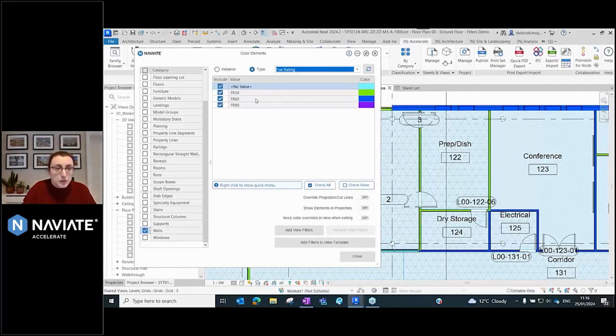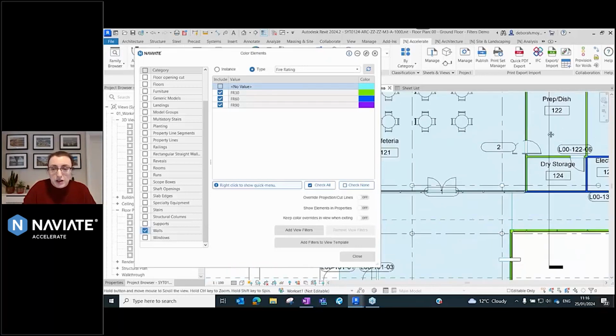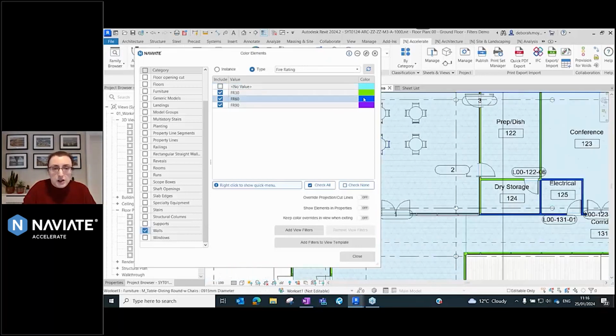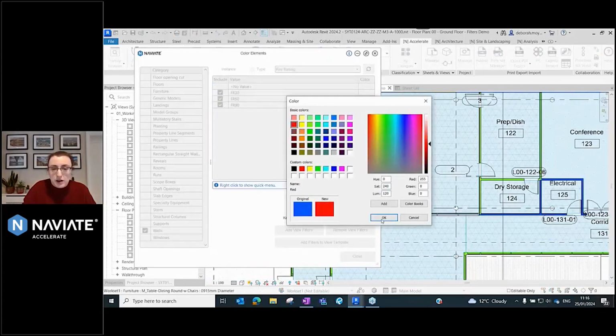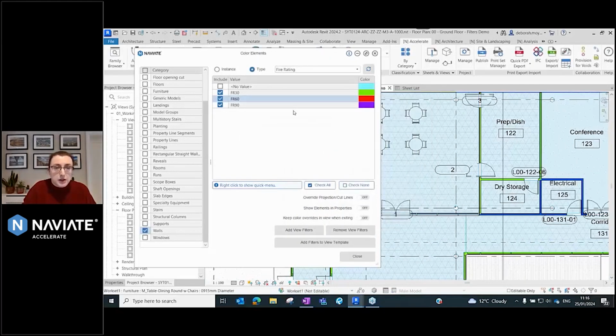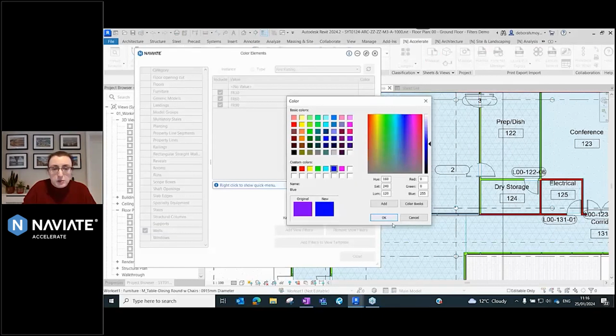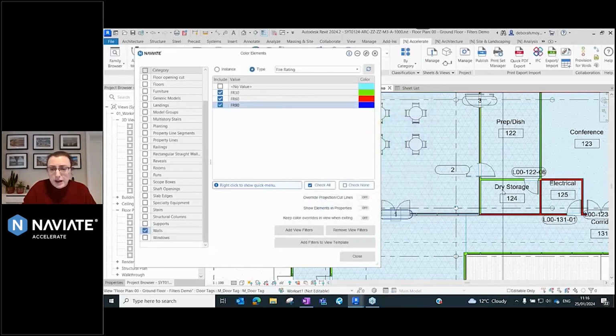If I go down to fire rating, again, it's going to auto refresh almost instantly, and I can see it's pulling basically all of the fire ratings that have been filled into the walls in this project to date. So again, you can choose which ones you want to include. I don't want to include ones that don't have a fire rated value on them. And again, I can change the colors to suit myself as well. I want my 60-minute walls to be red. I want my 90-minute walls to be blue. And again, they're updating in real time.